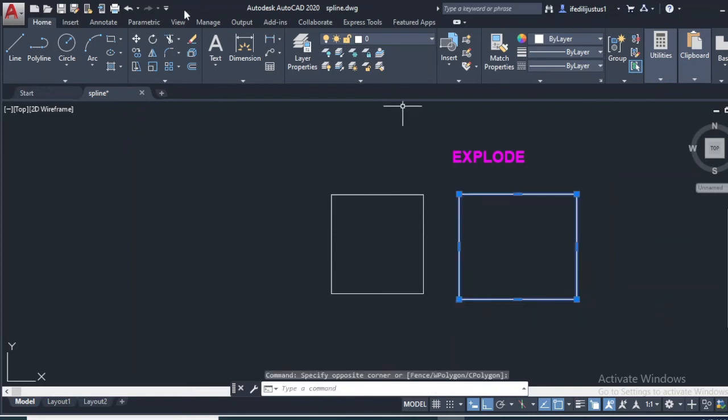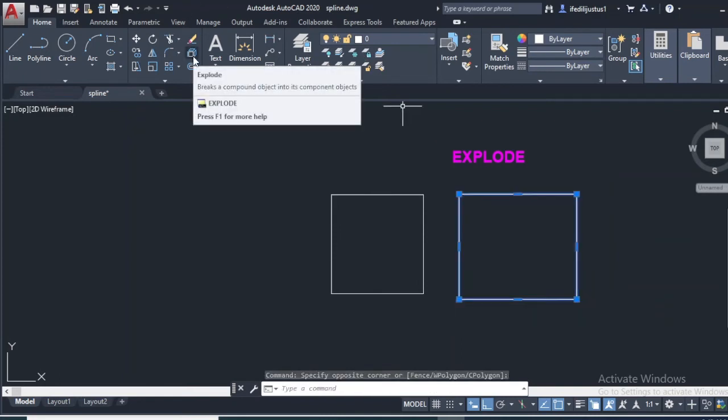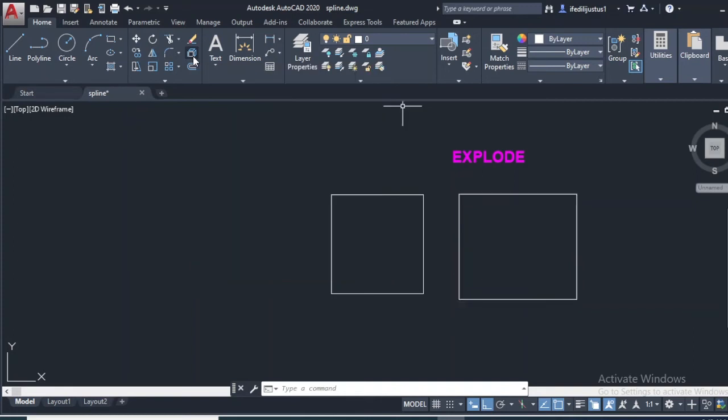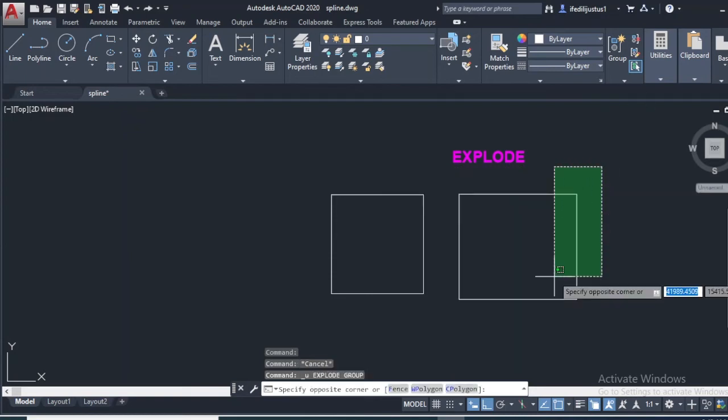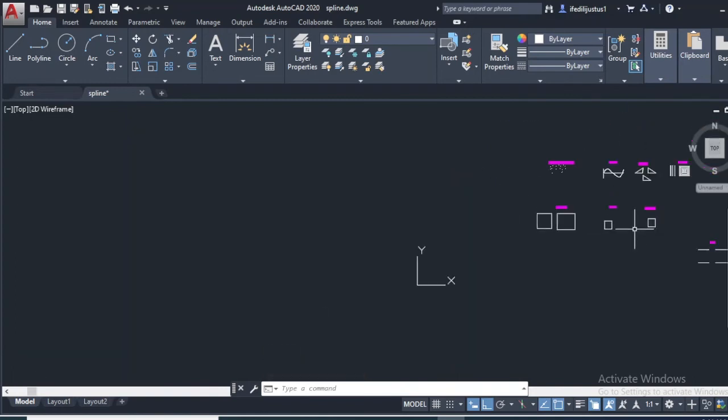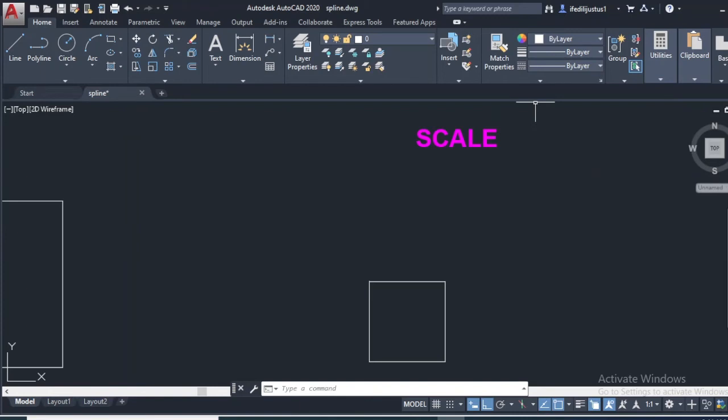So if you come to this place, this is the explode command, or you can type EXP on your keyboard for explode. Once I click, the object has been exploded, so you see that I can now select them separately. Let's do that again. Select, come to this place and click on explode, and the objects are exploded separately.